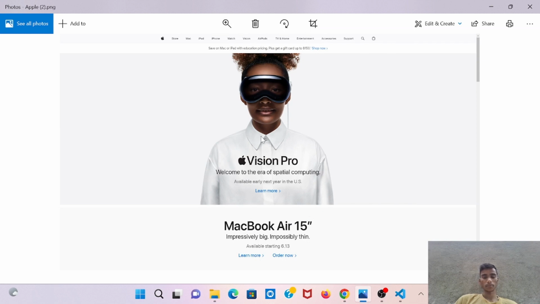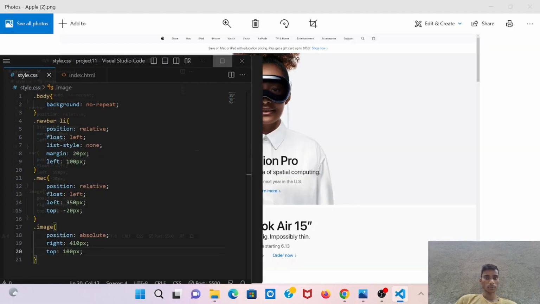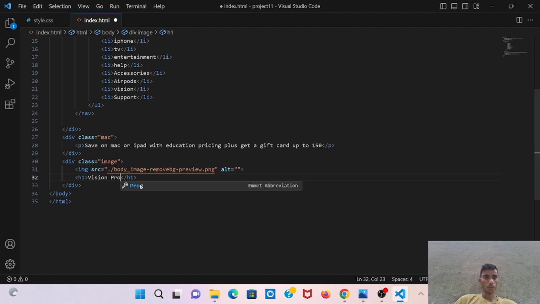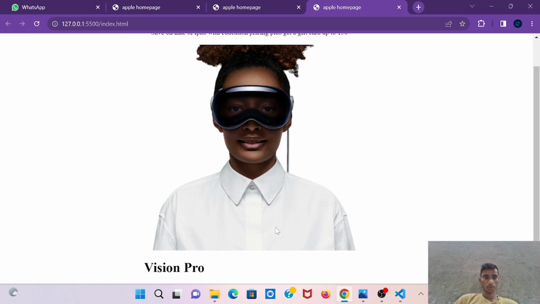Now I'm writing the text in the image. So I'm writing the text in the same division. I'm creating another H1 for that, writing Vision. So I'm saving the file. You can see the text is at the bottom. I want this text on the image.